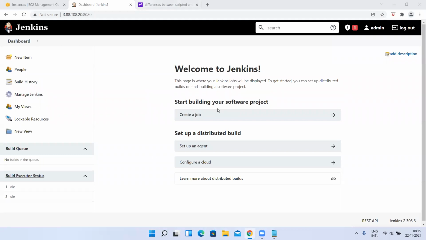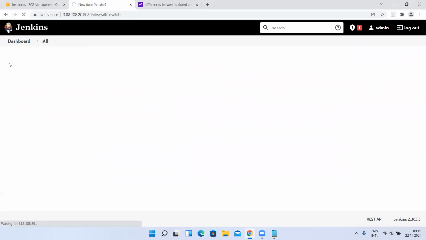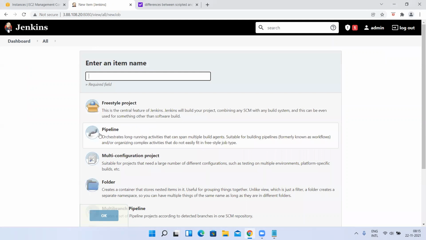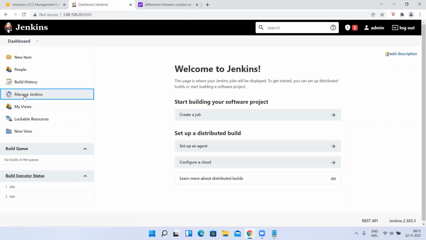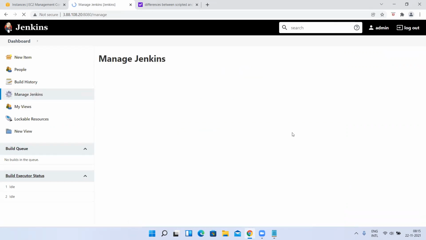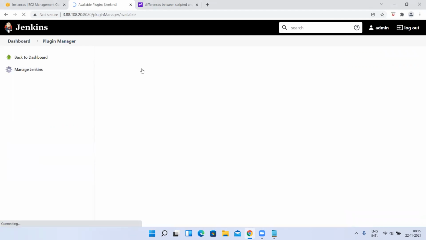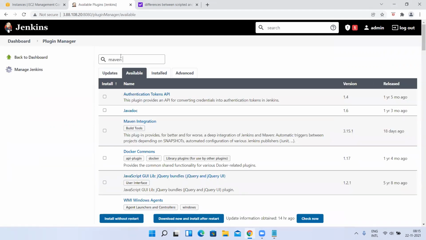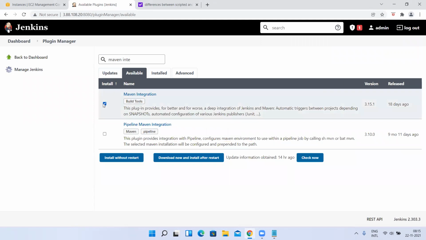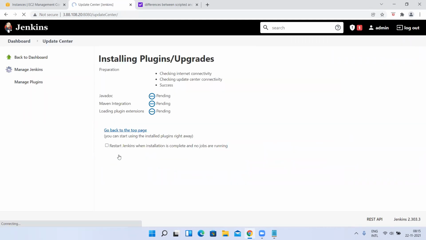Okay, so this is my Jenkins. While creating a job, we'll see right here, pipeline. By default, you'll be able to see freestyle. If you add a Maven plugin, you'll be able to see Maven. If you go here, Manage Jenkins, we'll add the plugin, right? If we add the Maven integration plugin, we'll be able to see Maven style of jobs as well.